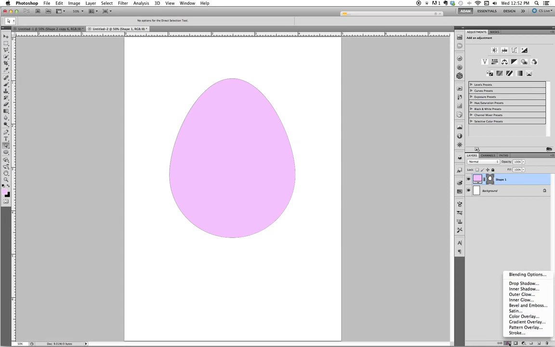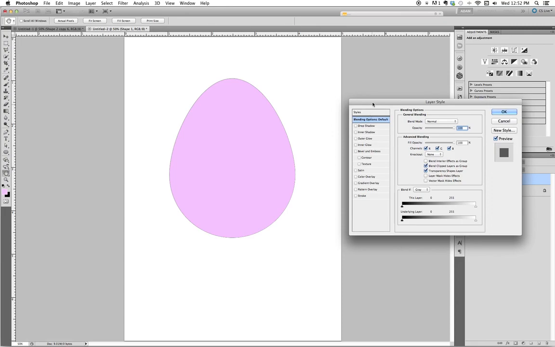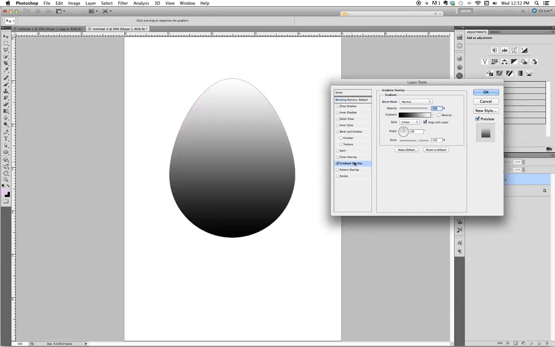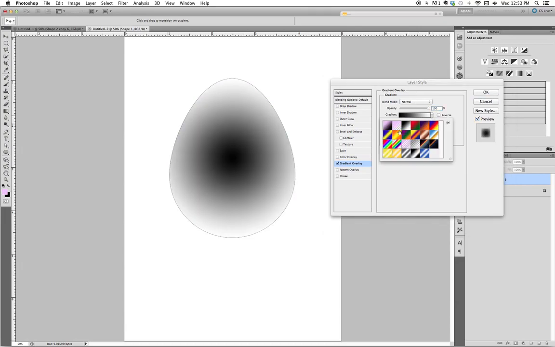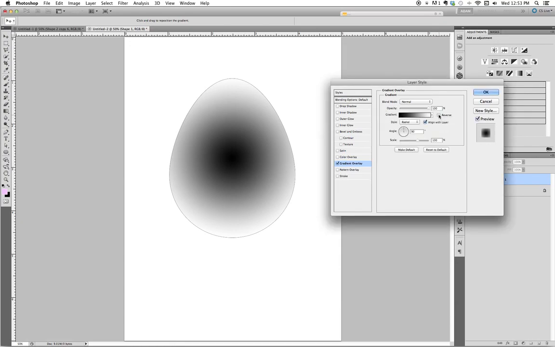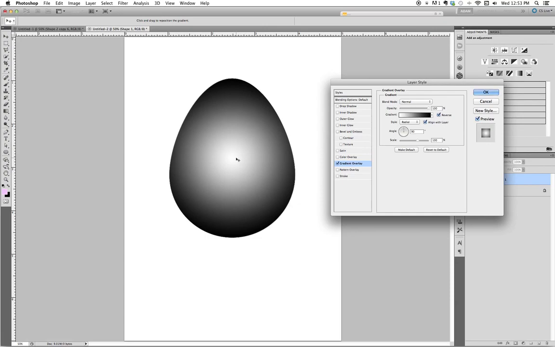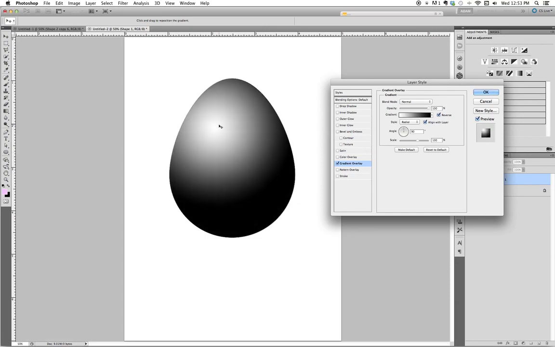And so we'll go to the effects right here in the layers panel, click blending options, and we're going to start off with the gradient overlay. And under the style, we want it to be radial. And we want to choose this black to white one right there, and then click reverse. And now the cool thing with this is you can drag the highlight wherever you want it to be. So let's say we have a light source up here and it's shining down. We want that to be right here on our egg.